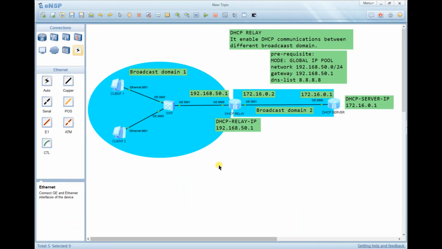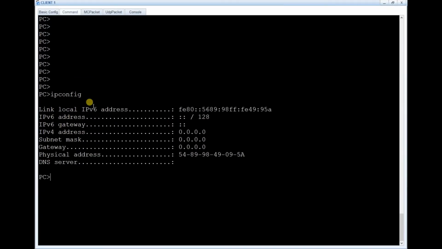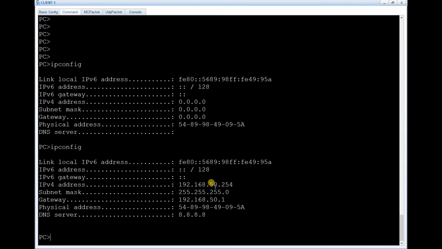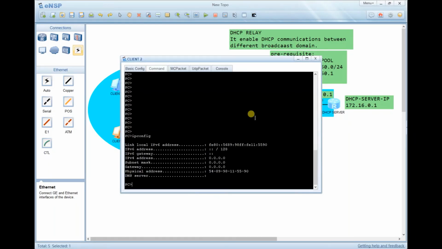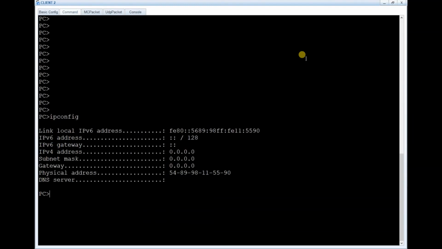Now go to the device. Initially I retrieved the IP configuration and got nothing. So let me try now. Yeah, now I got some IP configuration. So this is how we do DHCP relay. It's very tricky, very challenging, but if you concentrate you can get it well.